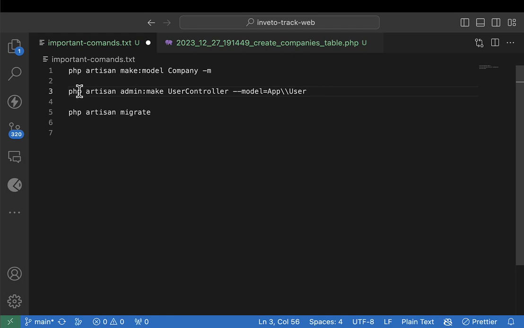You just simply write php artisan admin make, and then you write the name of the model that you want to manage, and then you add the word controller. And then you write the model that you want to manage. We want to create a controller for the company. So I'll come here and copy this word company, and then I make sure I remove this word user and I put here company. So it's going to reference this company model.